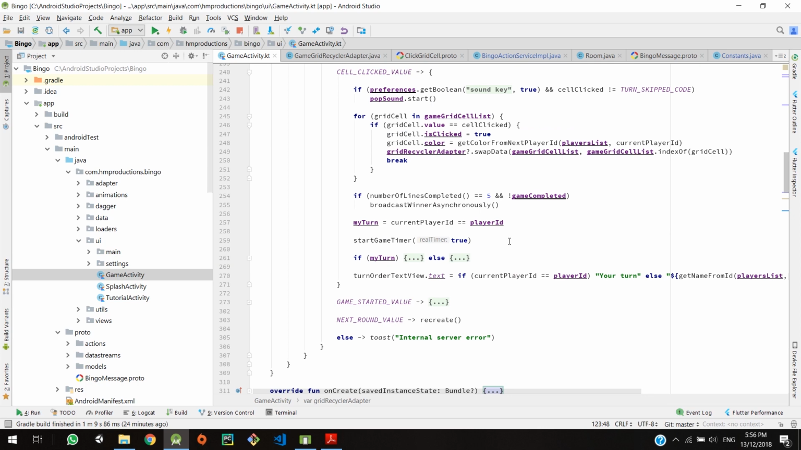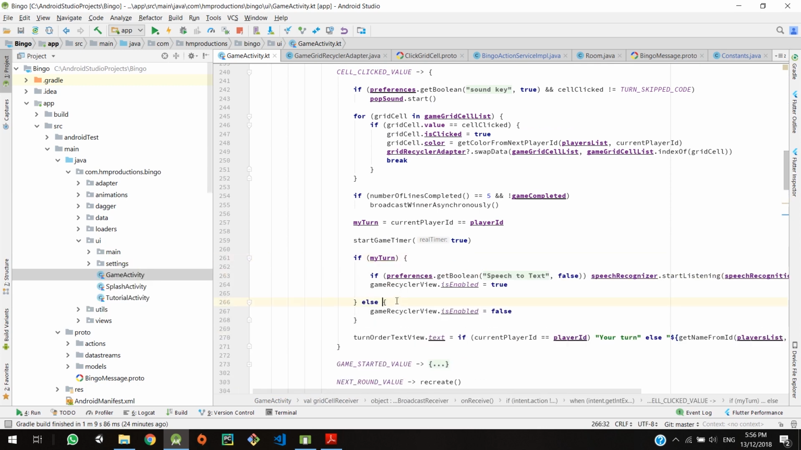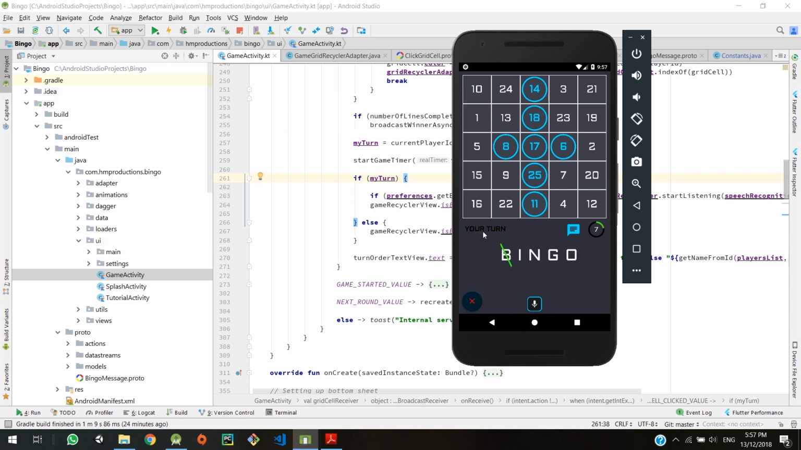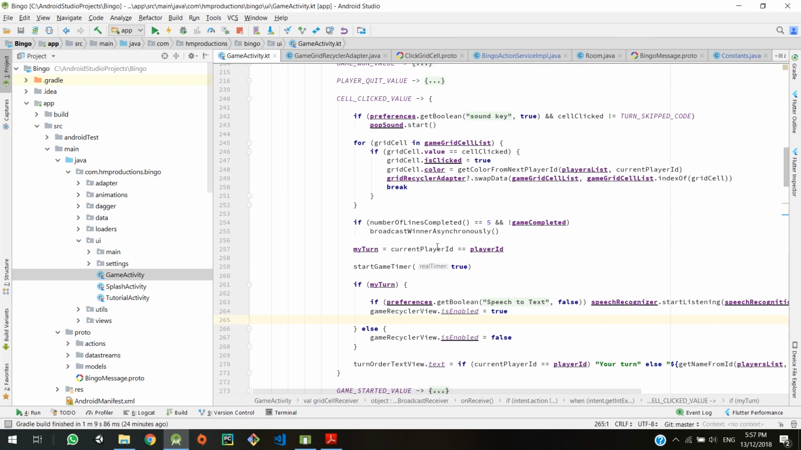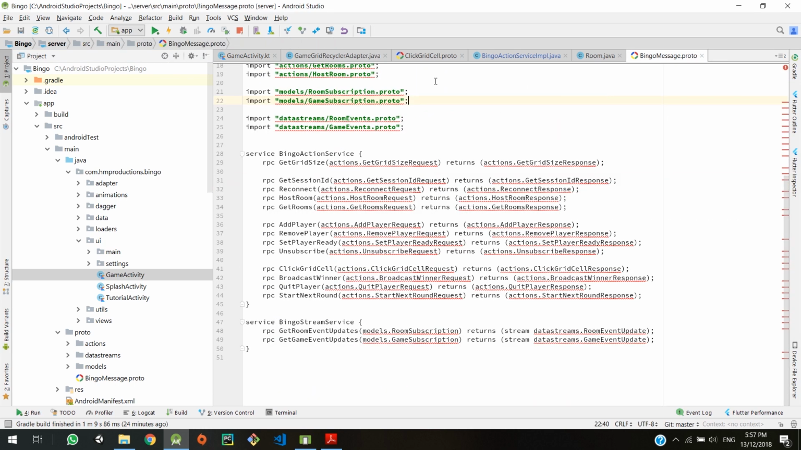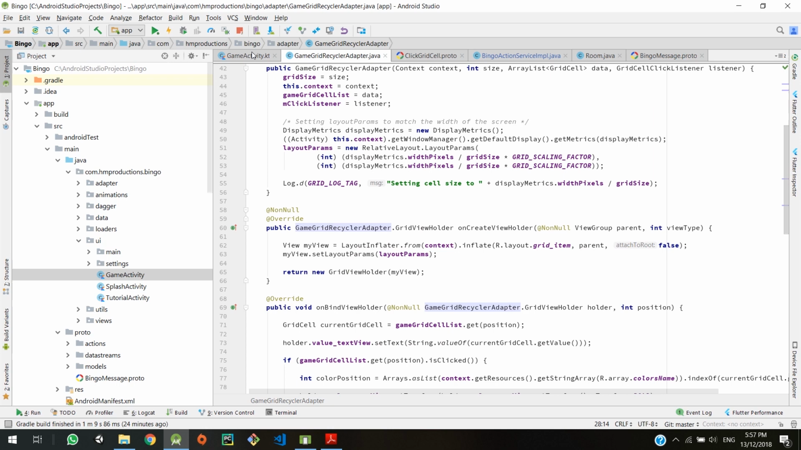Then if a row is completed, it will start some sound. If it is my turn, you'll get this text here that it is your turn. I'm getting this turn from current player ID because each of these intents will give me the current player ID. So if it is my ID, it is my turn. Also based on cell clicked, as we saw in the server, we had defined three or four alternatives. If cell clicked is -2, it is game quit. If it is -3, it is next round.